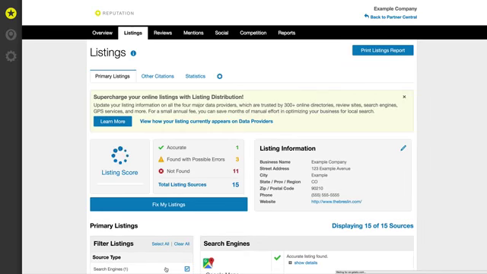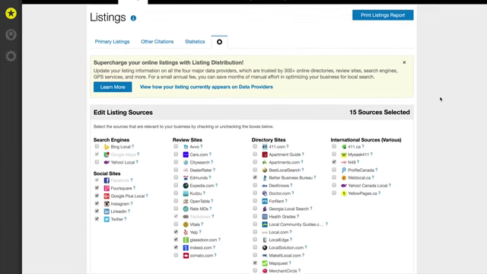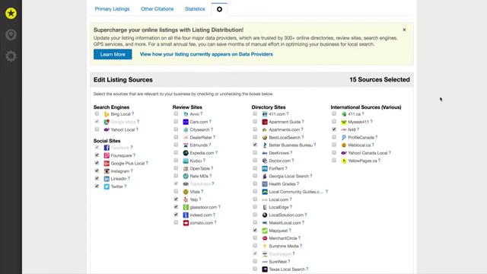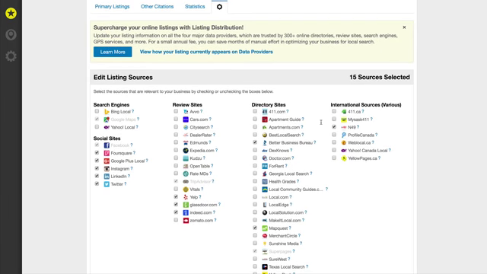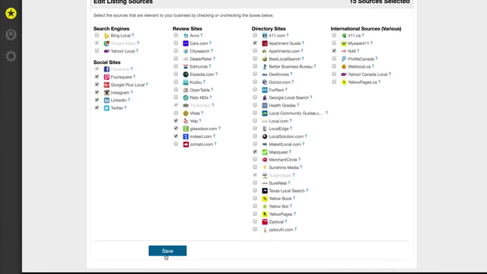Click the gear icon to take a look at the sources you're monitoring. The sources are pre-selected based on the business category and country that you have entered. You'll want to ensure that the sources that are selected are relevant to your business. Remove any unwanted sources and select those that are relevant only to your business.